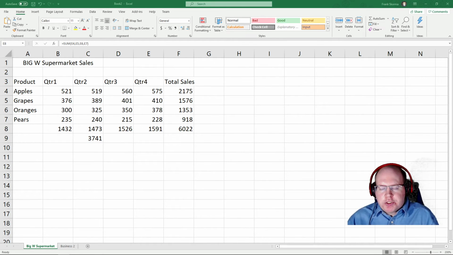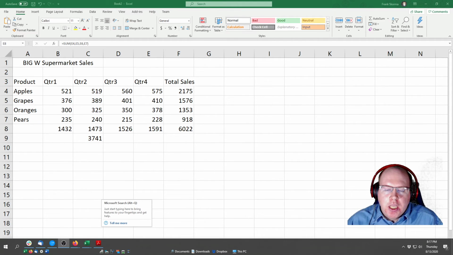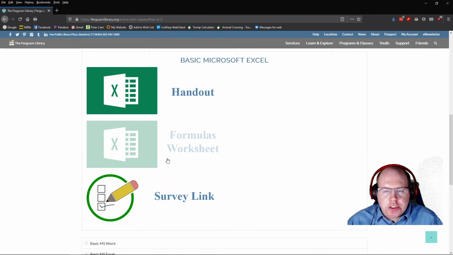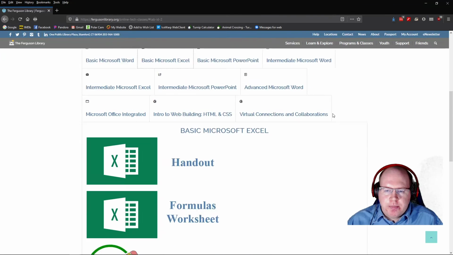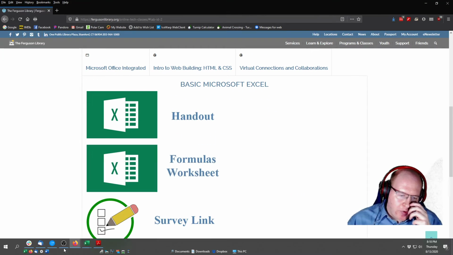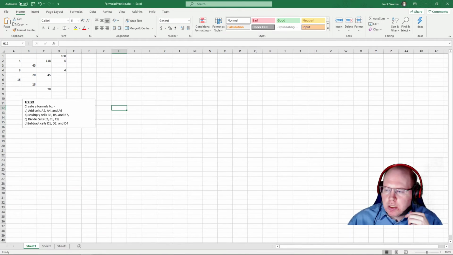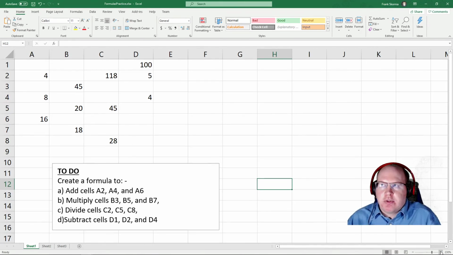Alright, so I don't see any questions. So let's do a little bit more practice on formulas. Down here, there is a formulas worksheet that you can download from fergusonlibrary.org/online-tech-classes. Then go to Basic Microsoft Excel on the tabs and choose Formula Worksheet. That will open up this file here. It's big, so I'll zoom in so that we can see everything. I can see everything, but I want to make sure you can see everything also.